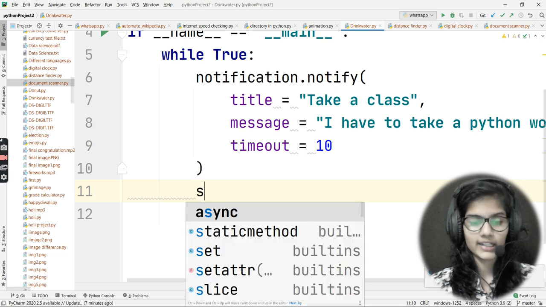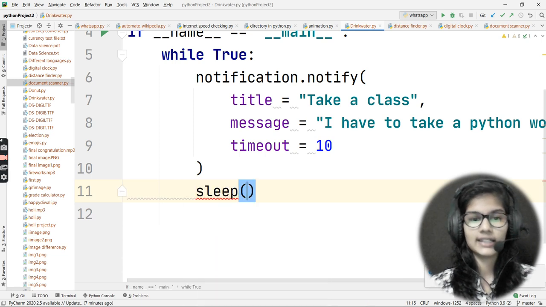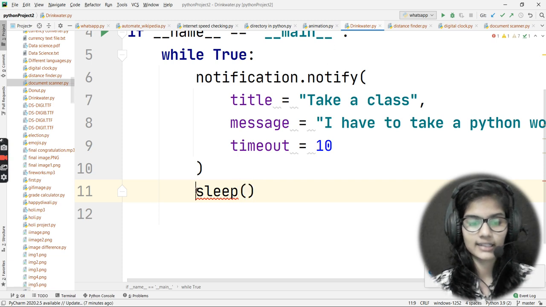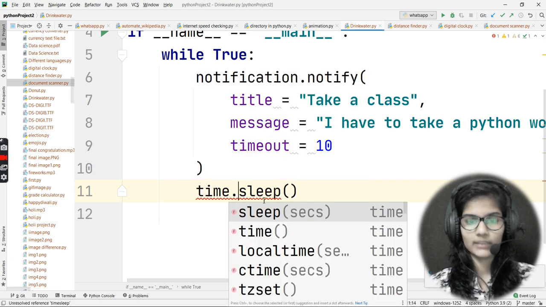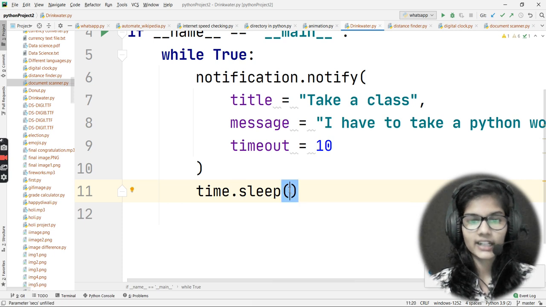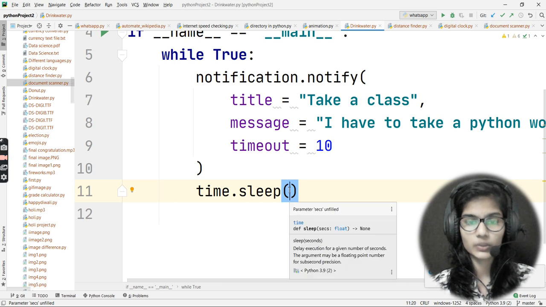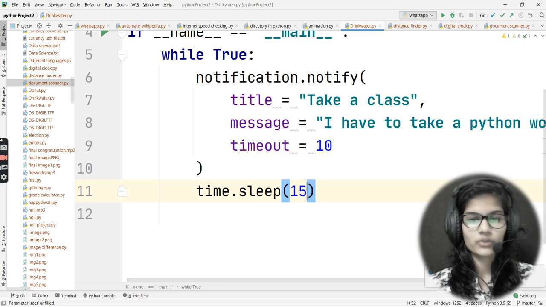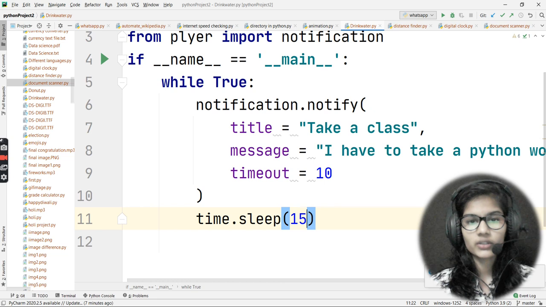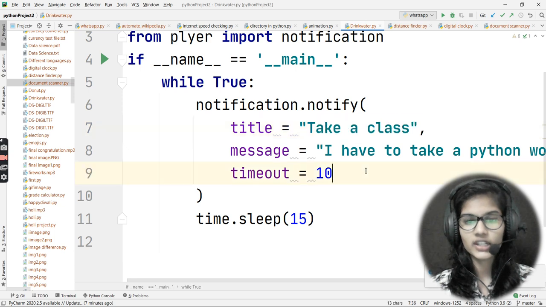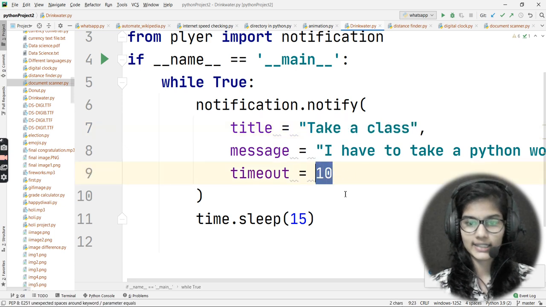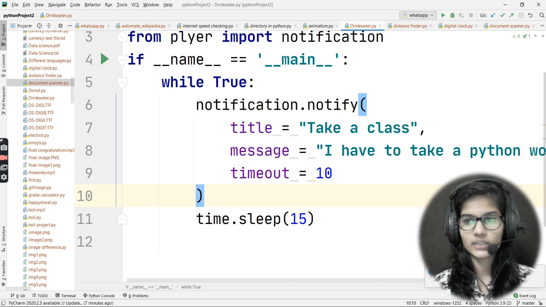Coming outside my bracket, I would use the sleep function, and inside that I would put some time. So I would write time.sleep, and in the brackets I'll put some seconds, so that after this interval it shows me this notification. Let's say I put 15. So after every 15 seconds it will show this title and the message, and it will stay on the window for 10 seconds. Then again after 15 seconds it will show that.